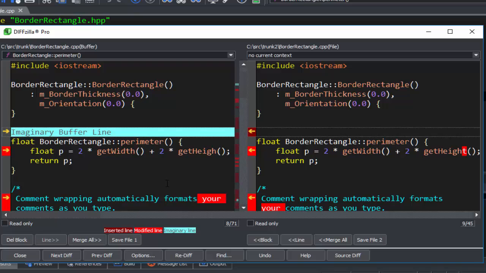We've also added arrows in the margin so you can copy a block without having to use the Copy Block button.